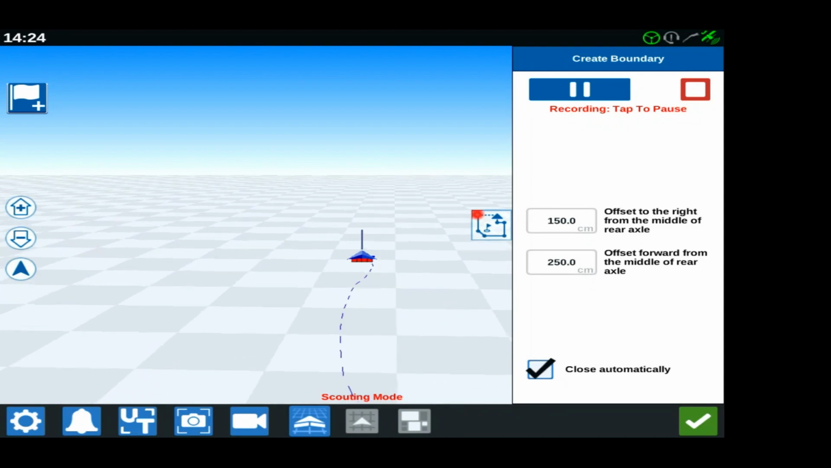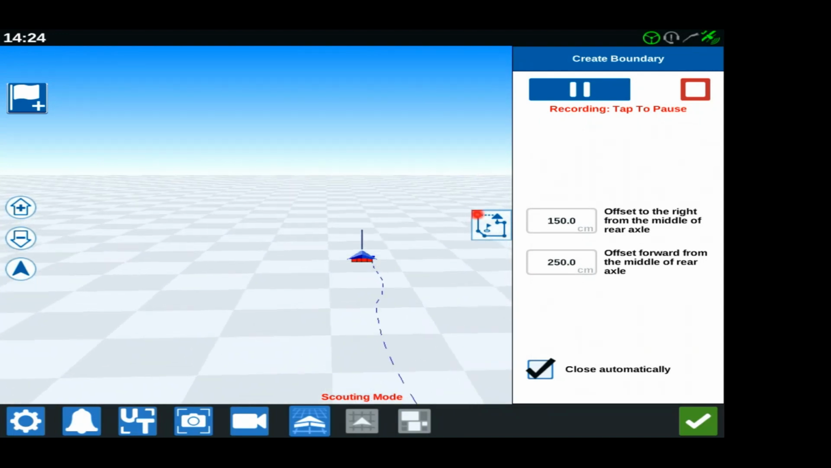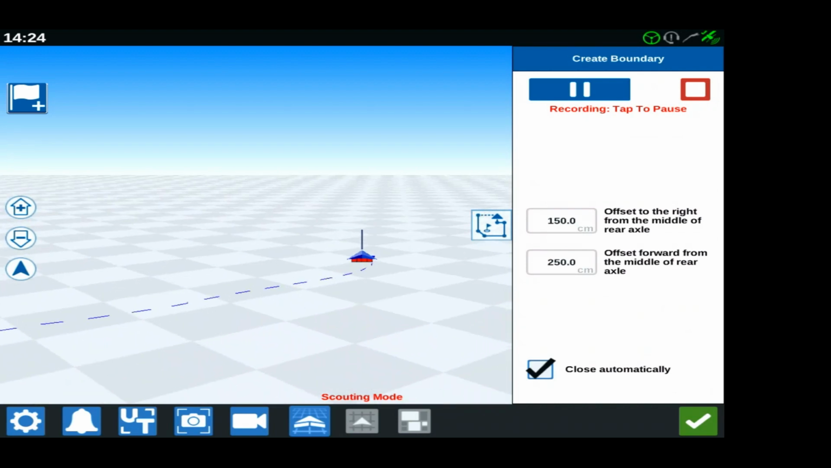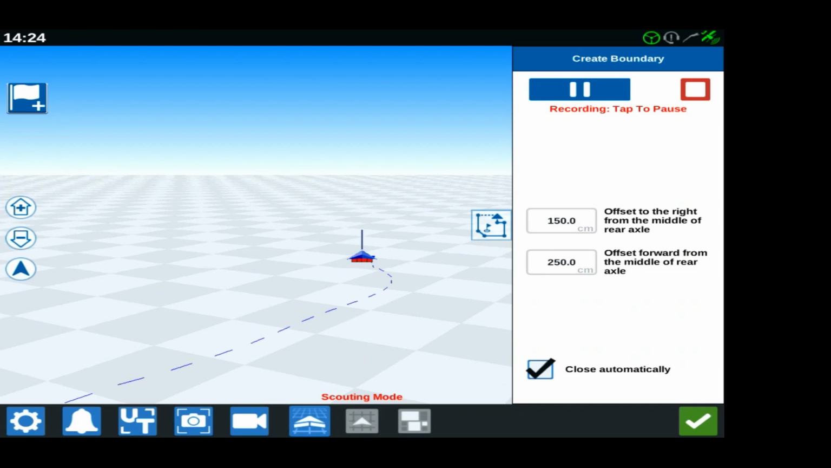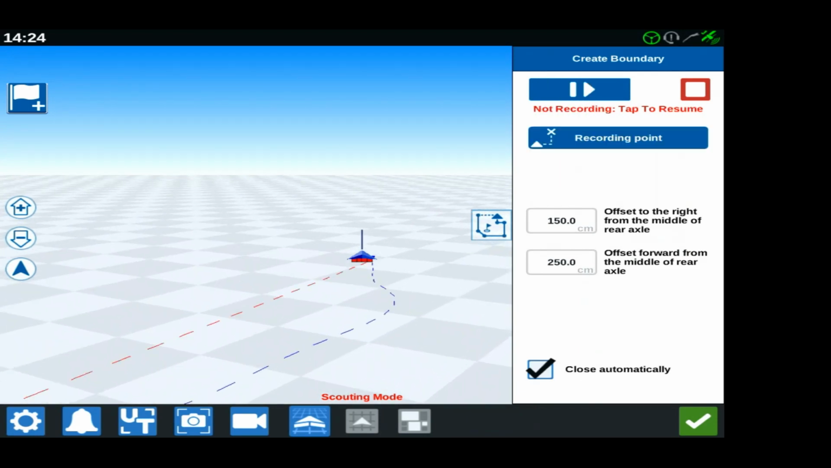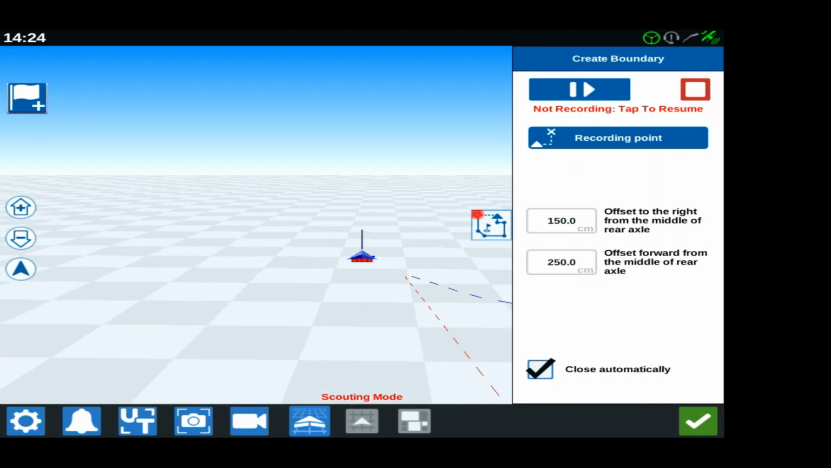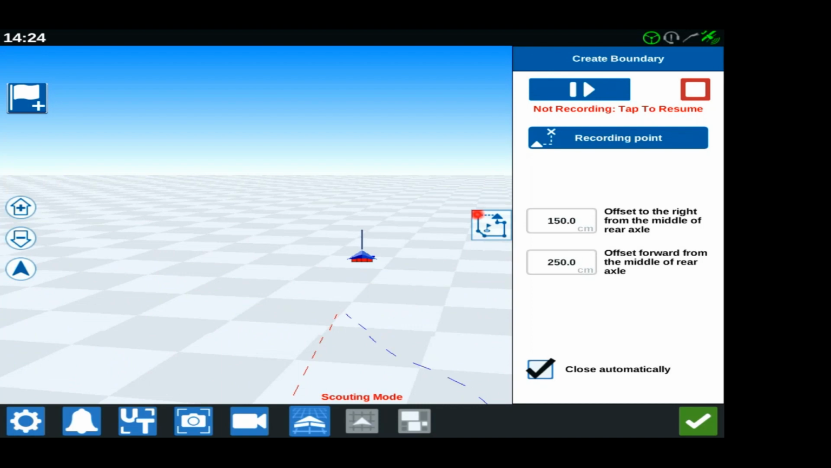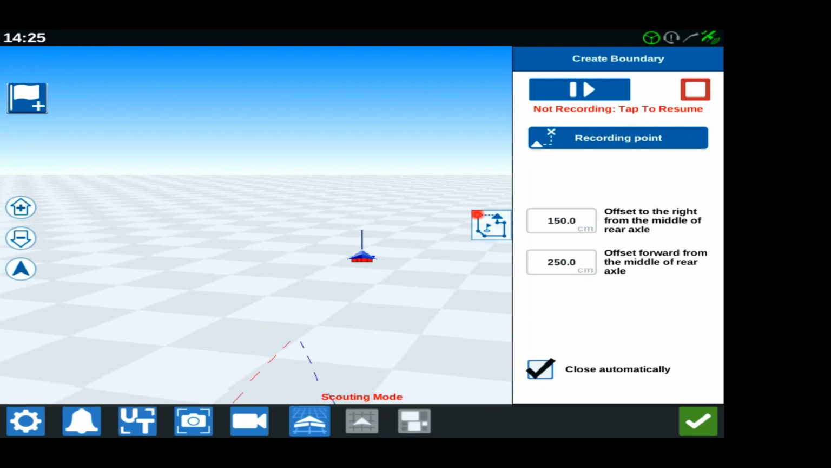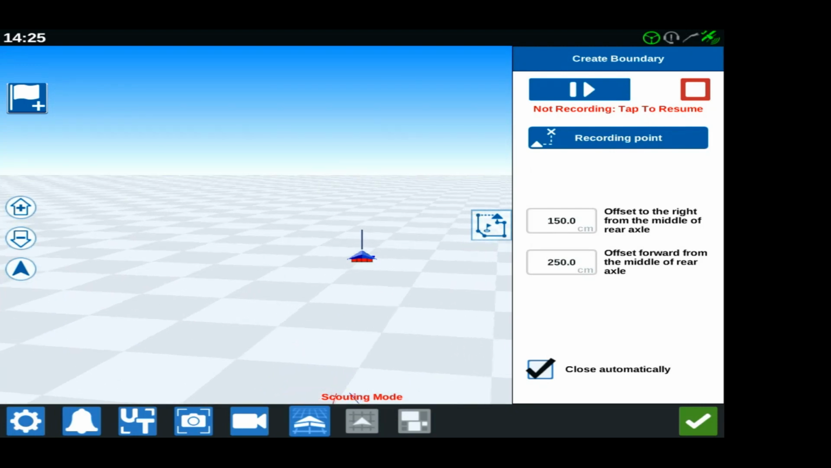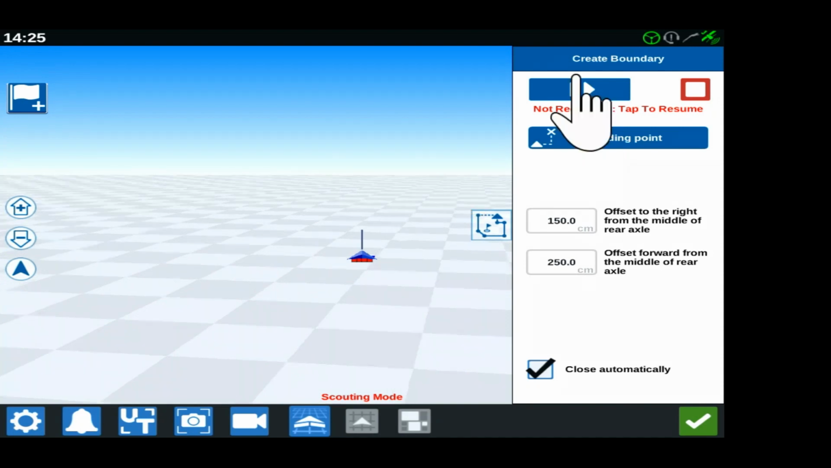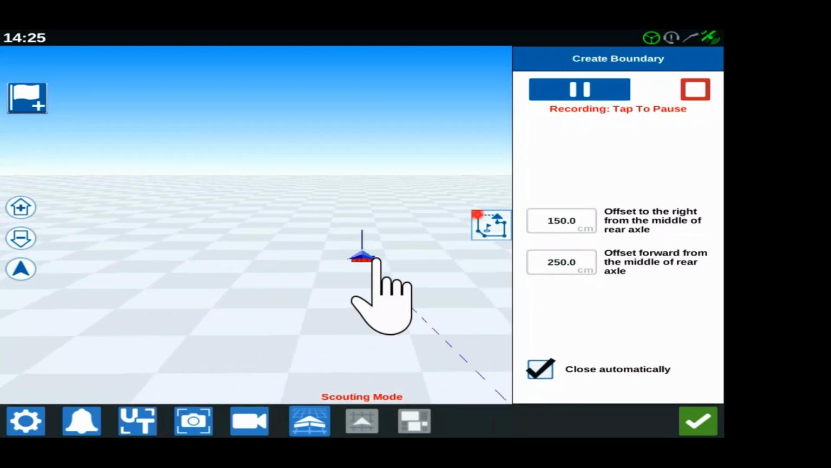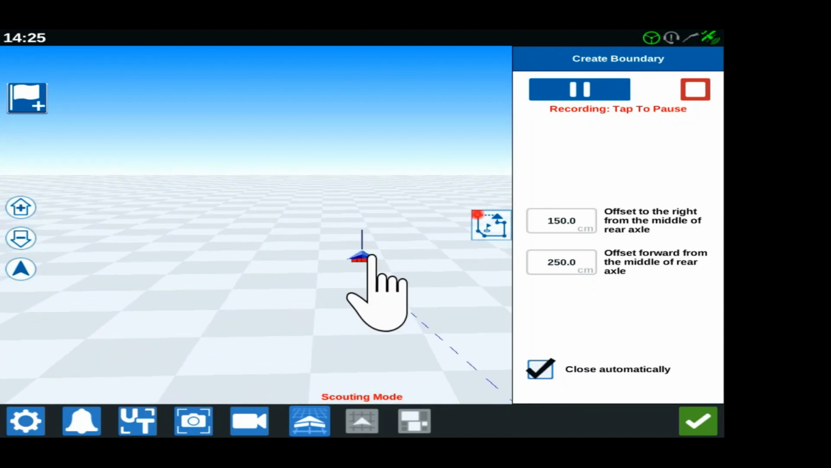So now, for instance, I get to a point where I can't continue or whatsoever, you name it. There's a tree in the way, but my boundary is still straight, and I don't want to mess up my boundary or whatsoever. I can just press here, then it will pause the line. So then I can drive around the obstacle or whatsoever. And then as soon as I'm past that object or whatsoever, or the corner, I can just push here and then it will draw a straight line between the last point I've driven and the point I have started recording again.